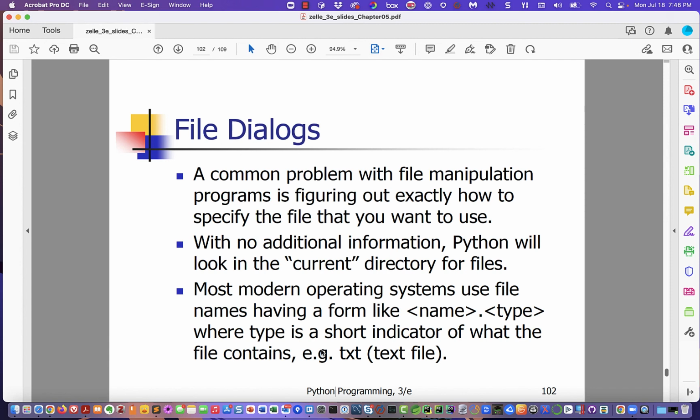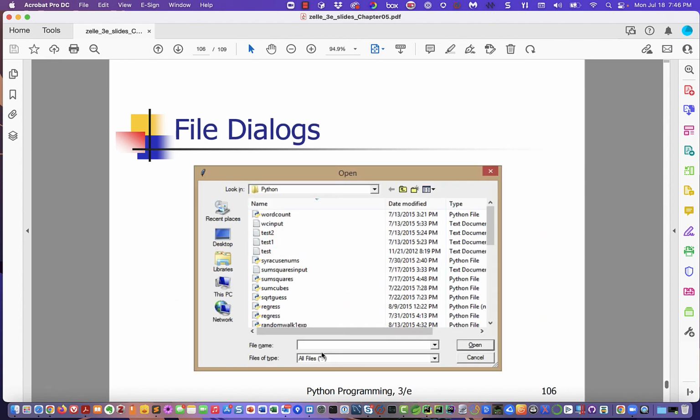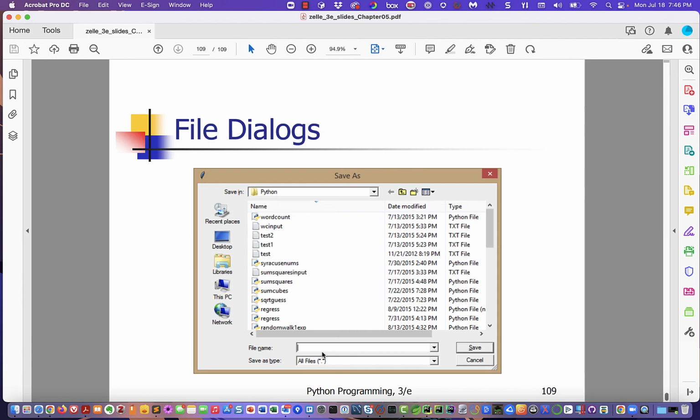So we're going to stop before we get to this file dialog. You're certainly welcome to cover it, and you can ask me questions, but it's not something we're going to be using in the course. And I believe that runs us right to the end.